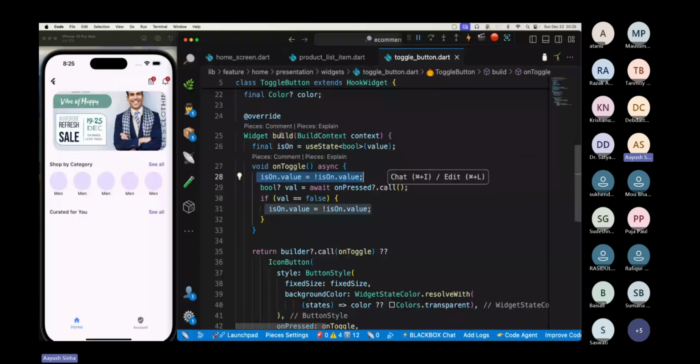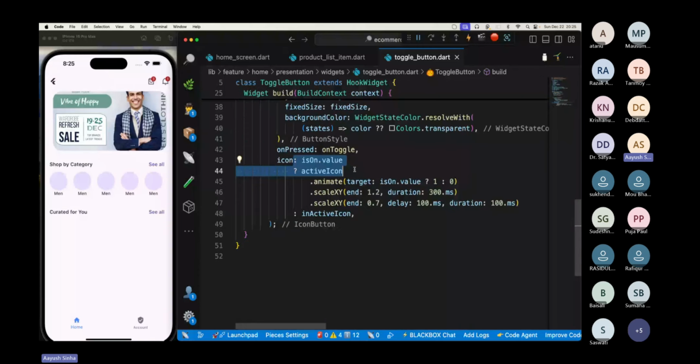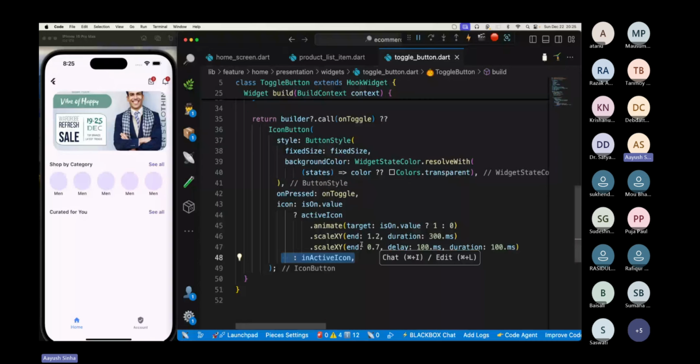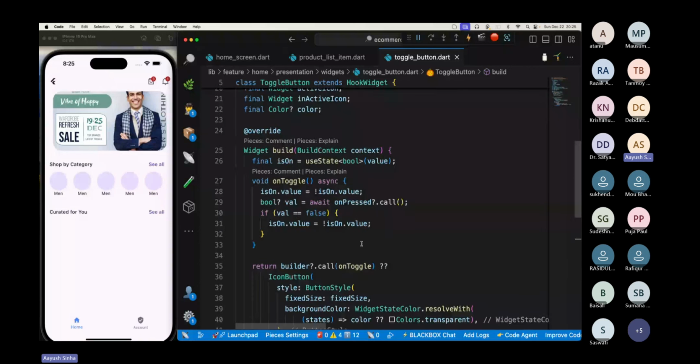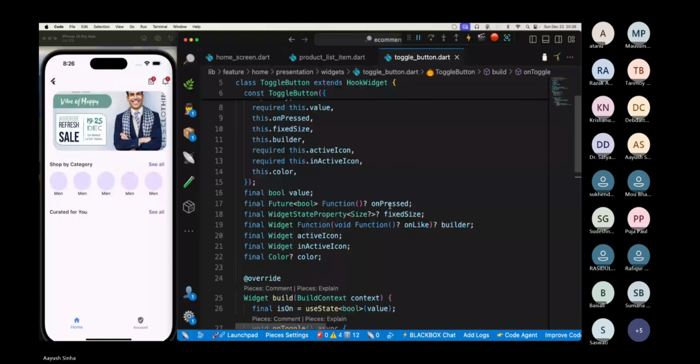I'm showing the active icon or inactive icon, but we can also have other functionality. Like when we click on the like button, it should go to the user's database, it should do an API call. Or if it is a dark mode and light mode switcher button, that should do the theme switch. So for that, I'm just calling the on pressed: do whatever function you are providing, it should perform that.